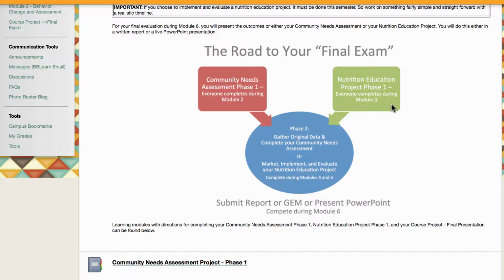Then during Module 3, which is a 3-week module, you're going to be working on a nutrition education project. Ideally, it should be on a similar population to the population that's in your community needs assessment, but that does not have to necessarily be so. It's up to you. Everybody, again, is going to at least design a nutrition education project.